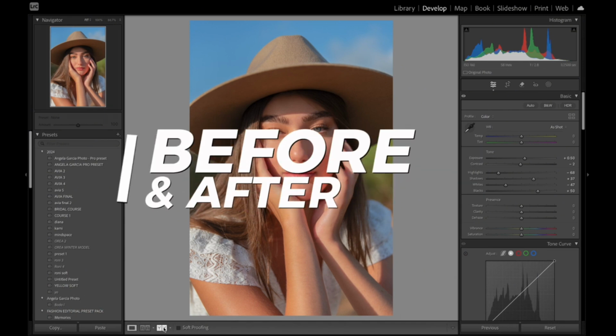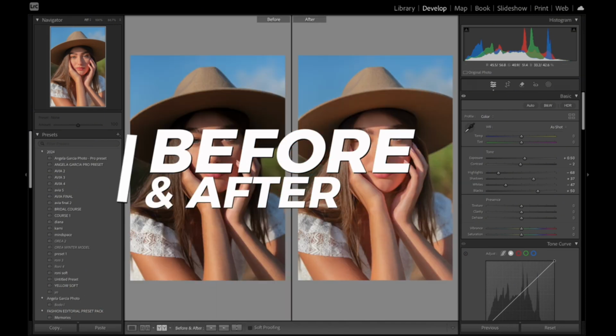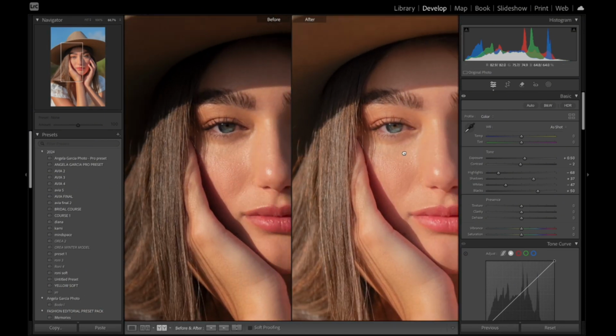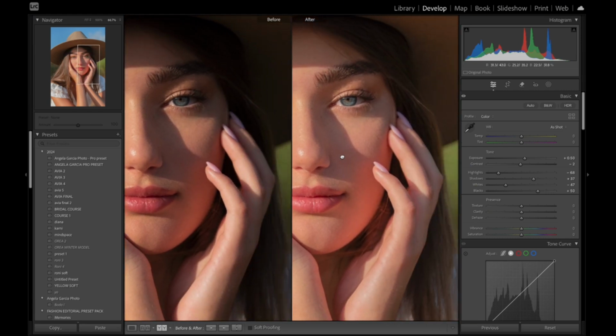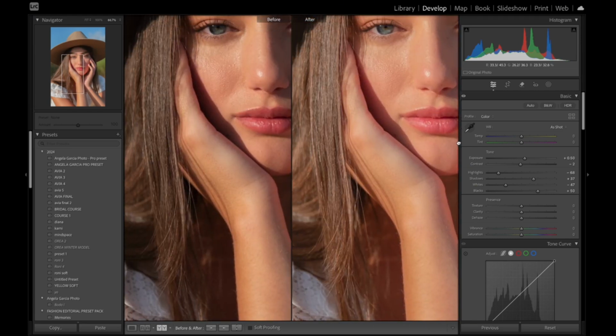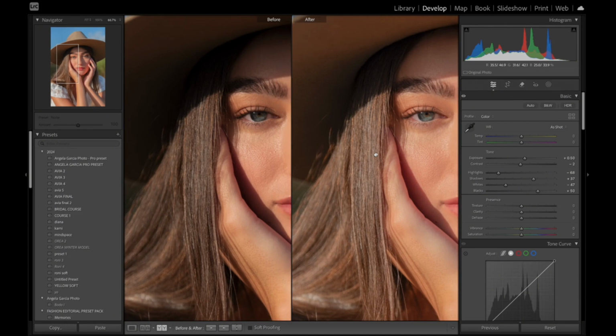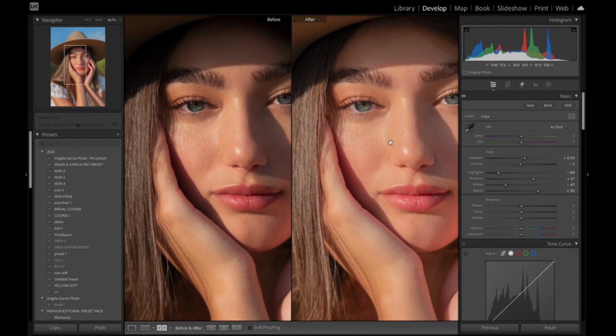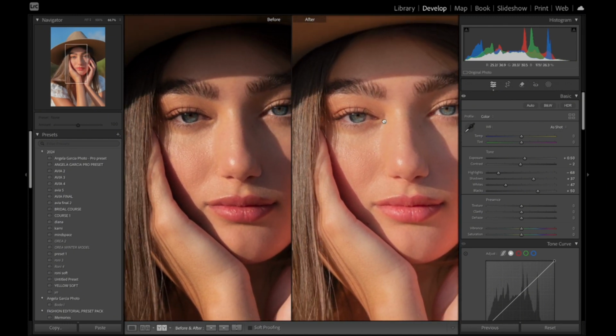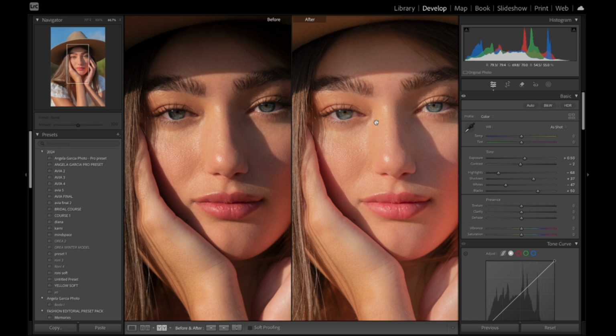Step 6. Before and after comparison. Let's look at the before and after images. As you can see, basic adjustments like exposure, contrast, highlights, shadows, whites, and blacks have significantly improved the photos, even with just a few tweaks.